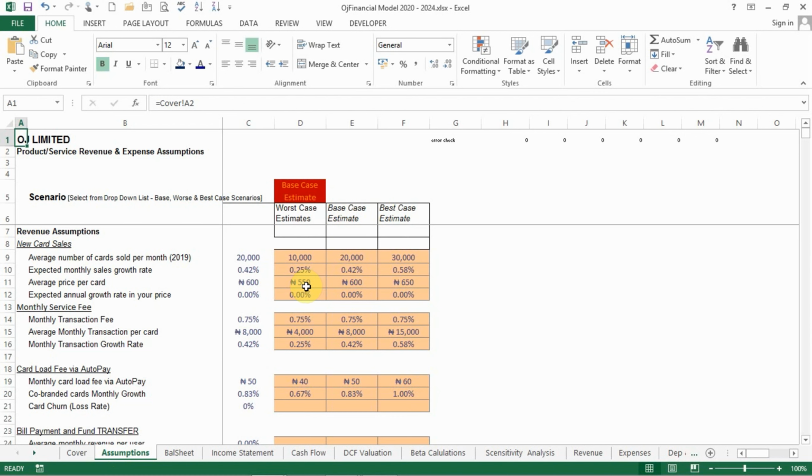For example, the average price per card under the worst case scenario is 550 naira. In base case, it's 600 naira, and in the best case, it is 650 naira. So, if you choose, for example, the worst case scenario, the price changes automatically to 550 naira. If you change this, for example, to the best case, it automatically reads 650 naira. These inputs affect the results of the company.